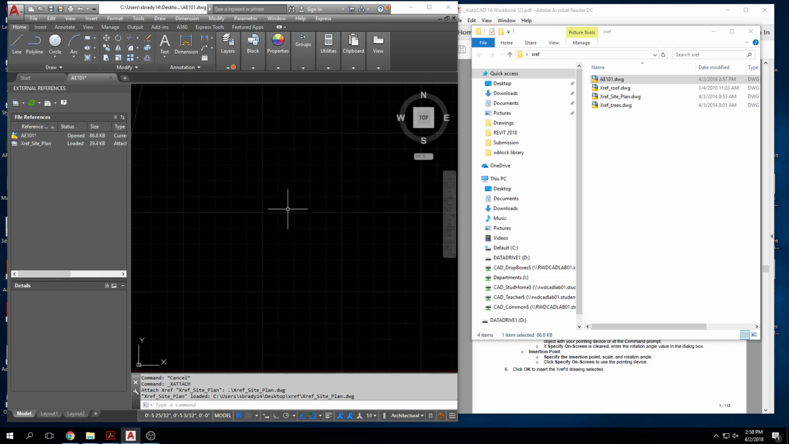Okay. And we do see that something happened. I see down here it says Attach xref. Okay, it's been loaded, so that looks like it has worked, right? And it says that's where the file was located: C, Users, SBrady 14, Desktop, xref Site Plan. So that's the path to where my base file was located.